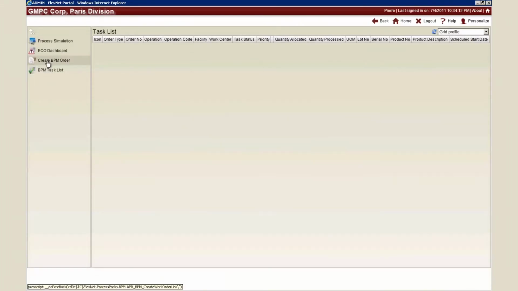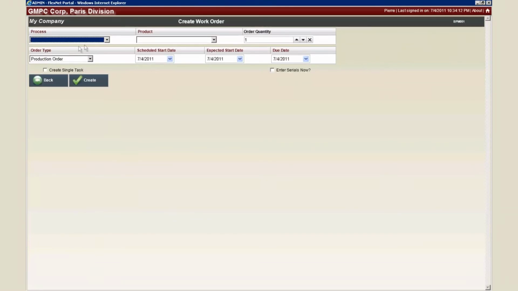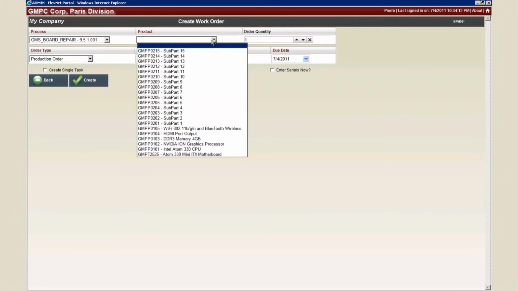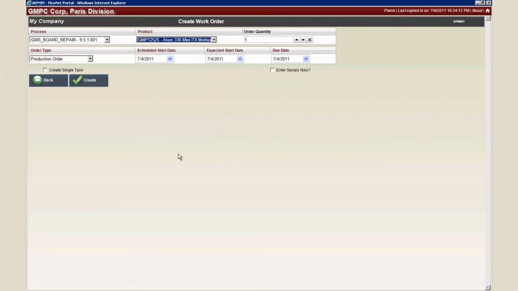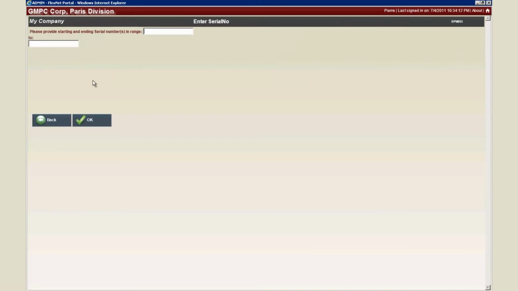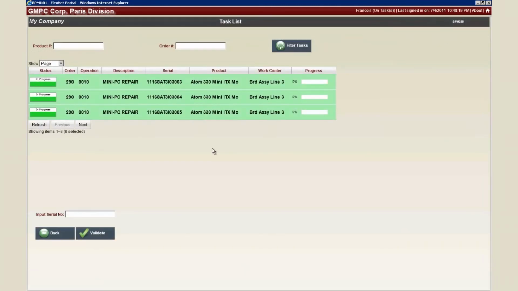Feeling comfortable both engineering and planning have done their jobs well, Pierre creates a work order to repair the motherboards in containment. From the process dropdown, he selects the board repair process that engineering has specifically authored to fix the motherboards. Pierre reviews and sets a few other parameters and enters the serial number range of the first batch of motherboards to be repaired. Upon order creation, the system generates and dispatches tasks to the appropriate work centers in the sequence required to repair each board and to perform a retest.